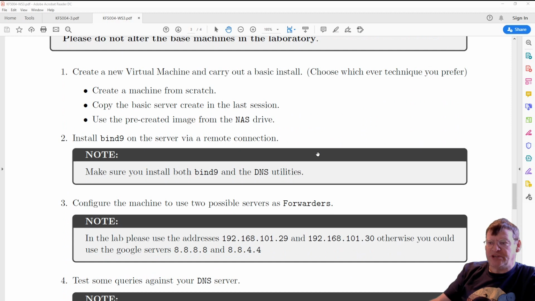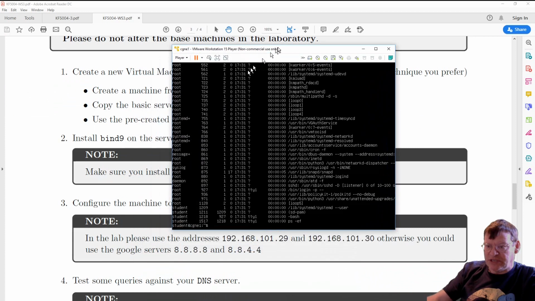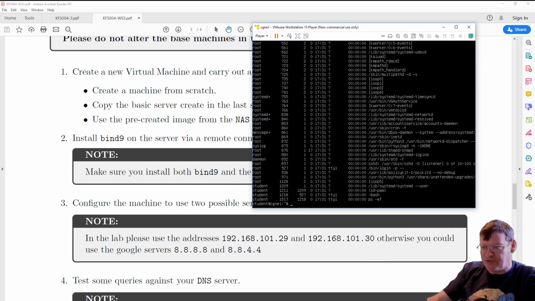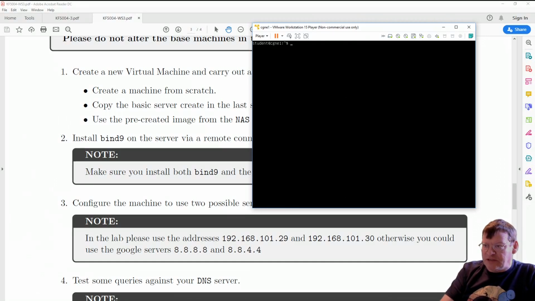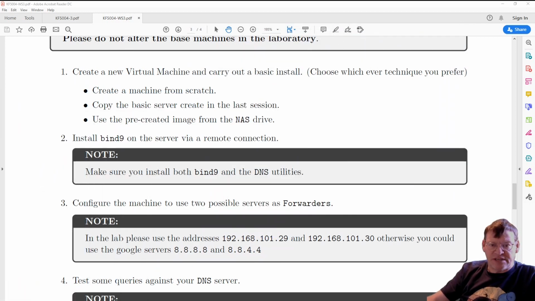So what do we need to do first of all? Well, first of all, we need to create a new machine. We then carry out a full installation. We can do that if we like, or we can copy a machine from the NAS drive if we have access to it, or we can use our backup machine which we created in the last workshop. In my case, I am going to be using this machine here which I created, and if you remember, I called it CGNE1. So if I clear the screen on here, that's the machine I actually had. So that's what I'm going to use for that.